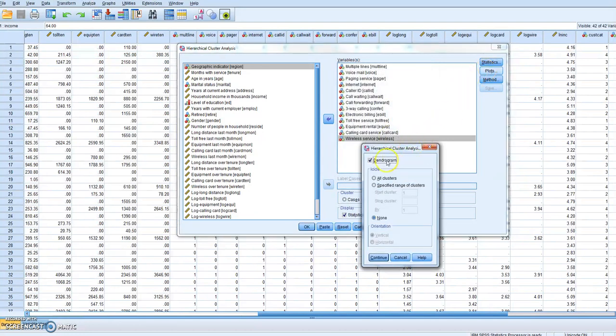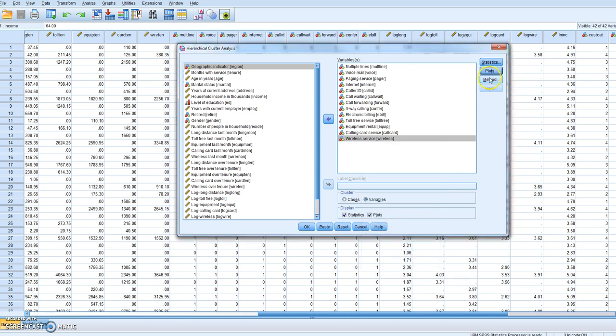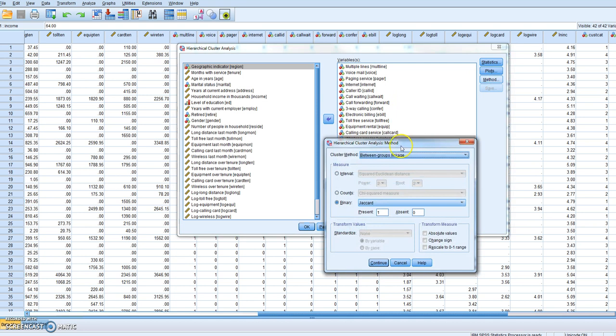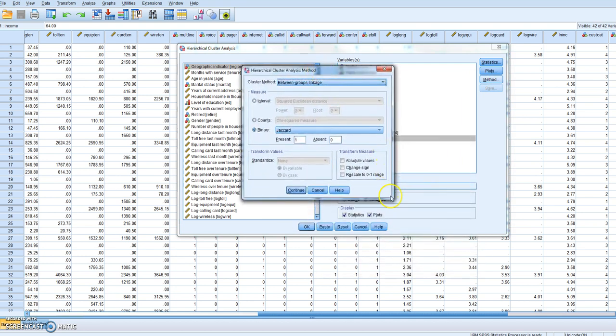For the plots, I want a dendrogram and none of this other stuff. A dendrogram is a sort of a graphical way to show clusters. It looks a little bit like a schematic of a tree. That's why the word tree is in there. At least not the English tree, the old-fashioned tree. Most important bit is here.